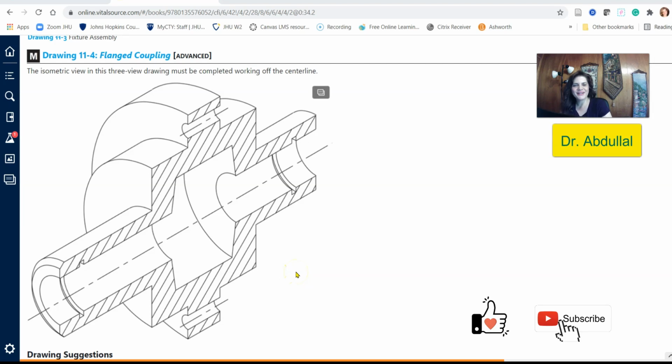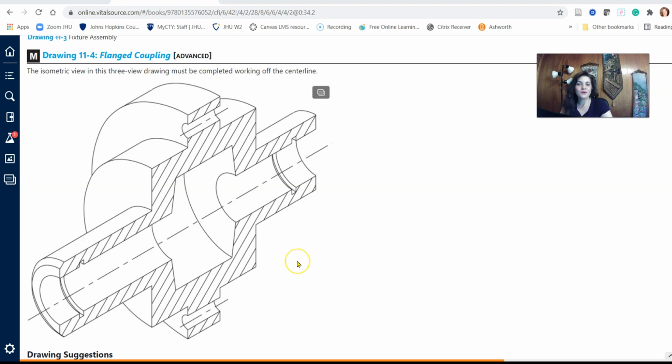Hello everyone, this is Dr. Abdul. Today we'll continue talking about isometric drawings, and we will complete this drawing 11.4.